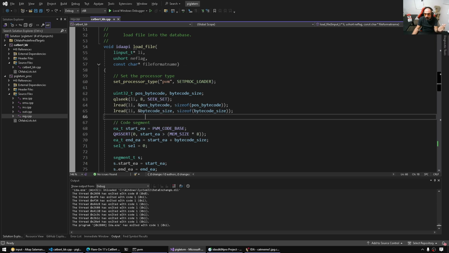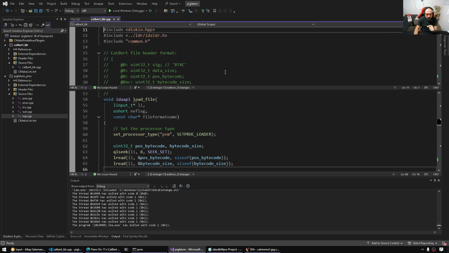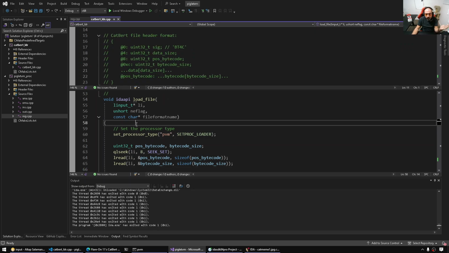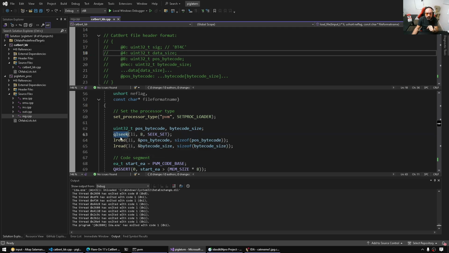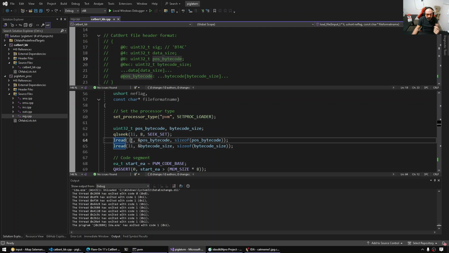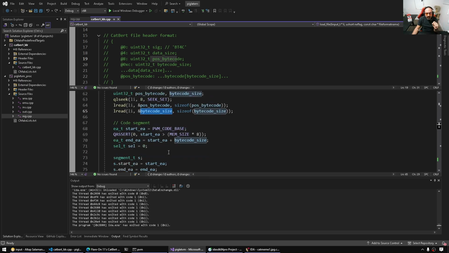So if we put this like that and go back to the header, we will see the logic of loading the file. It's seeking to 8, so it's skipping data size. We already verified the signature. We don't need to recheck that again. We're simply loading. So we're seeking to 8, to the position of the bytecode. So QL seek and then read the position to the bytecode. So we're reading where is the bytecode, and then directly we're reading the bytecode size. After we do that, we are ready now to create segments.